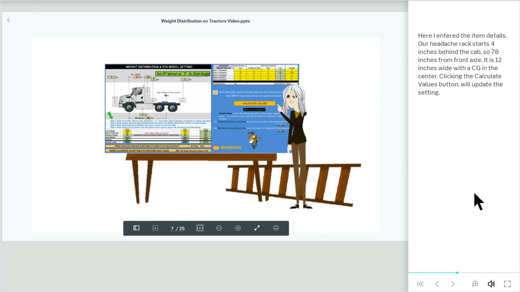Here I entered the item details. Our headache rack starts 4 inches behind the cab, so 78 inches from front axle. It is 12 inches wide with a CG in the center. Clicking the Calculate Values button will update the setting.